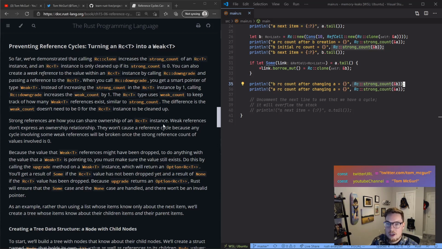You can also create a weak reference to a value within an Rc instance by calling Rc::downgrade and passing a reference to the Rc. When you call Rc::downgrade, you get a smart pointer of type Weak<T>. Instead of increasing the strong_count in the Rc instance by 1, calling Rc::downgrade increases the weak_count by 1. So now we see why it's called strong count. It's not just because strong count sounds cool. I thought it was. It's not. It's because there's also weak count.